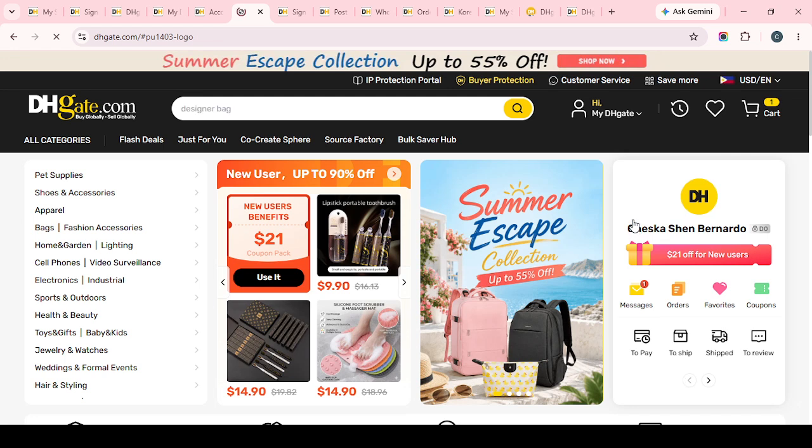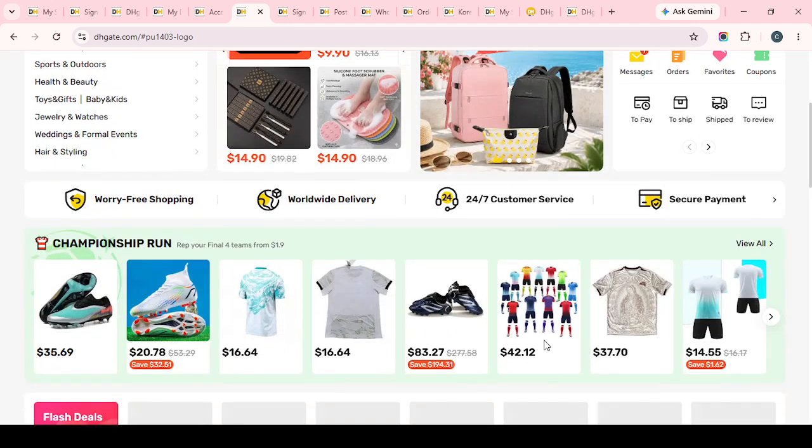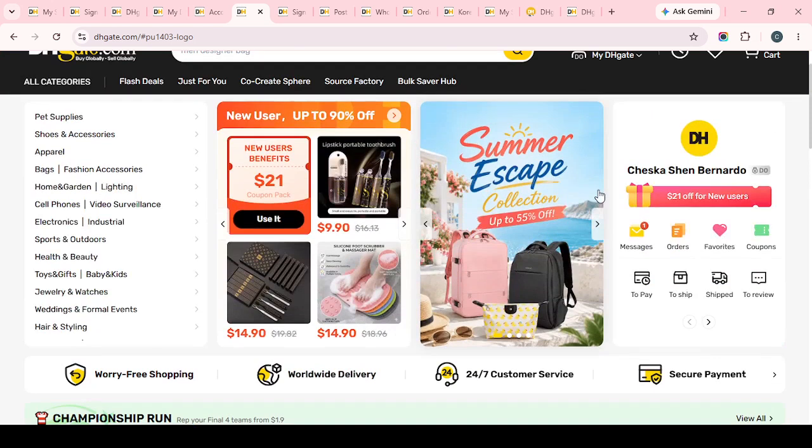Click on that profile link to open your main My Dhgate dashboard. This is the central place where you can review account settings, security information, and important account alerts.